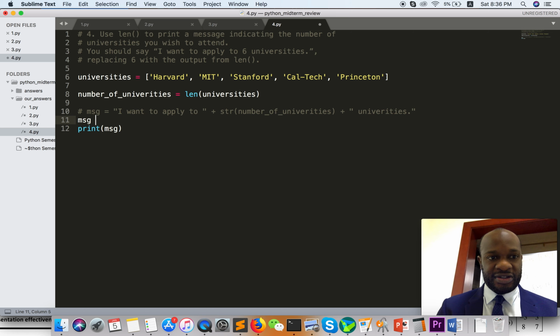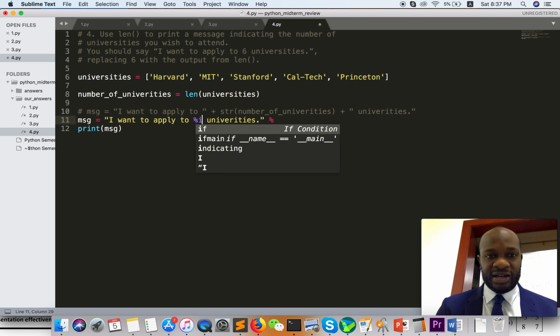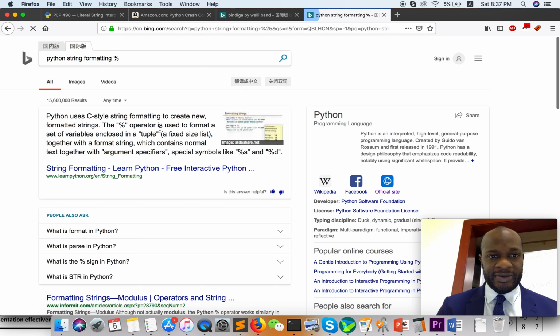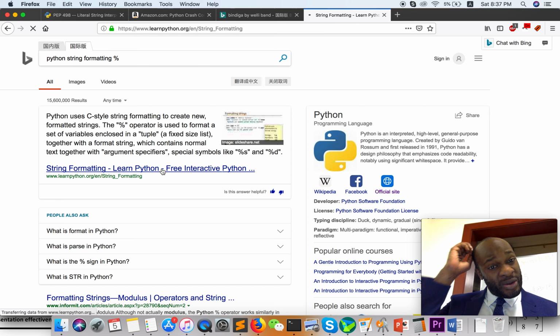So I'm going to say message equals I want to apply to, and first the old school way of string formatting, and universities. And then we just write the variable that we want inserted into here. Now, before we did %s because we wanted a string. Now, if we want an int, I think it's %n. Don't quote me on that. Let me just go ahead and figure out. Bing. We can say Python string formatting %. I think it's %r for. We'll find out.